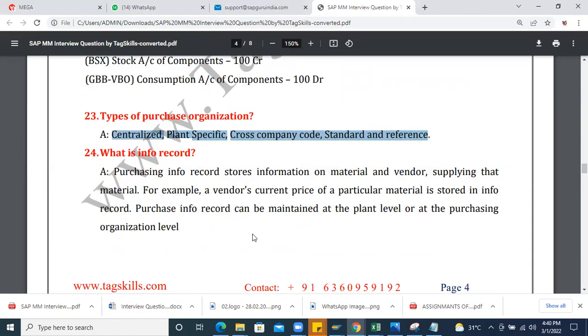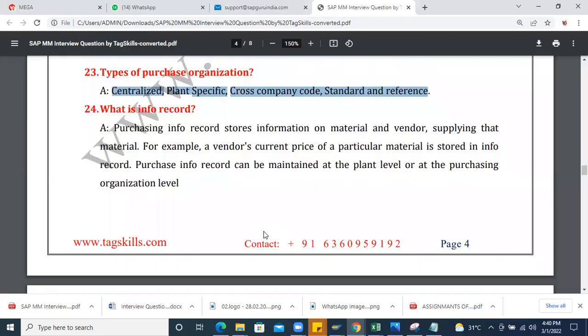What is an info record? This is a simple question. It stores information on a material and the vendor who is going to supply that material. Why are we going to maintain all this data? For example, the vendor's current price for the particular material is stored in the info record. This purchasing info record can be maintained at the plant level or at the purchasing organization level. It depends on the requirement.